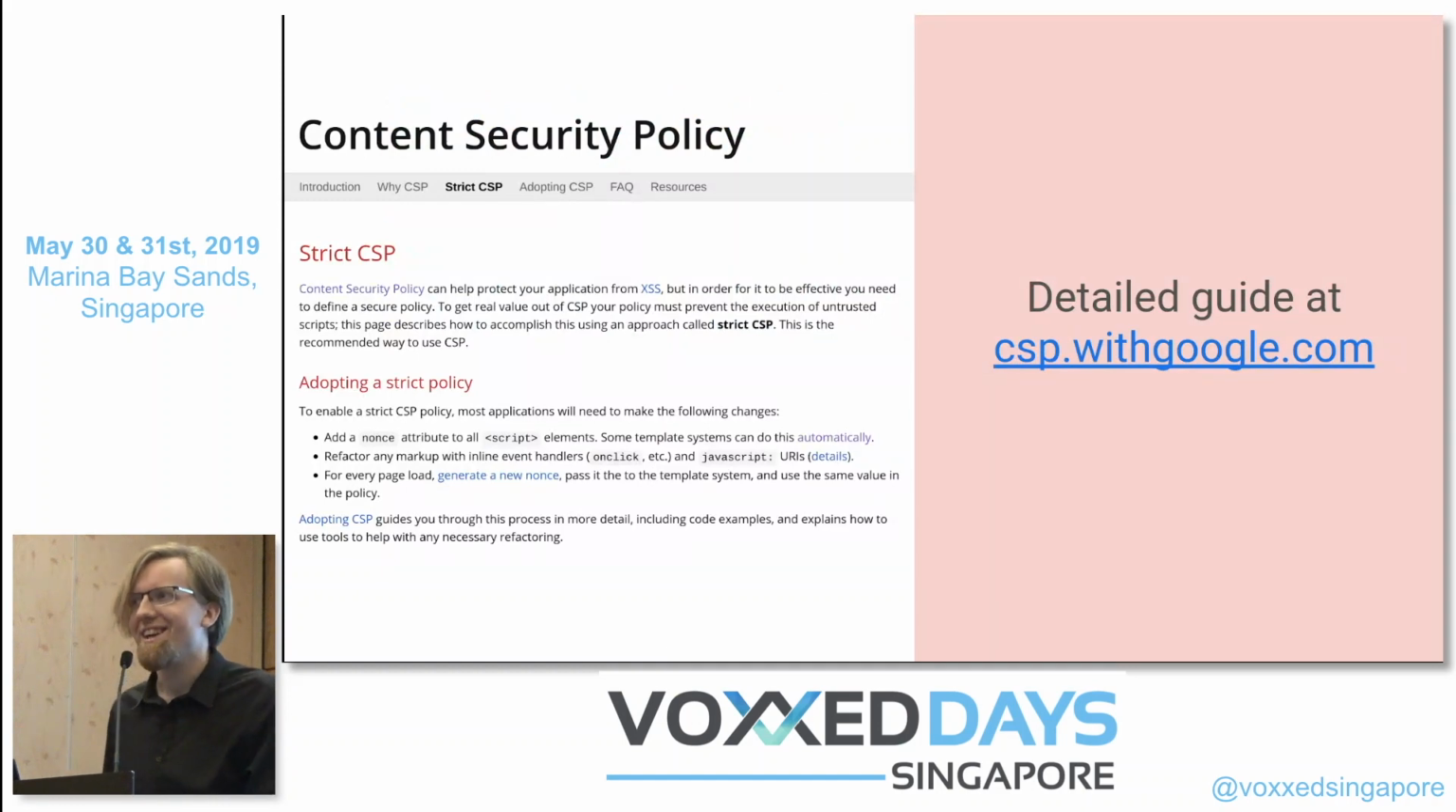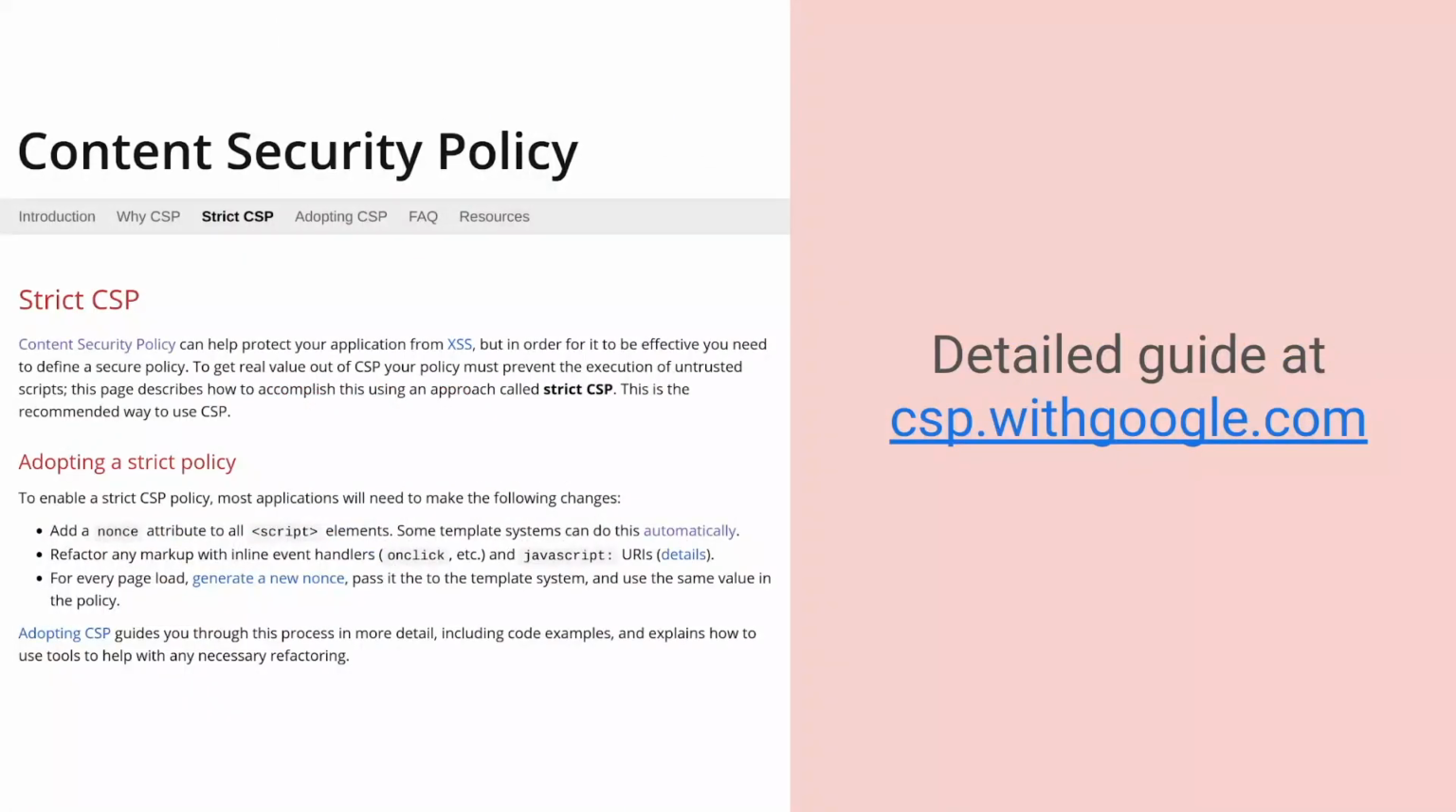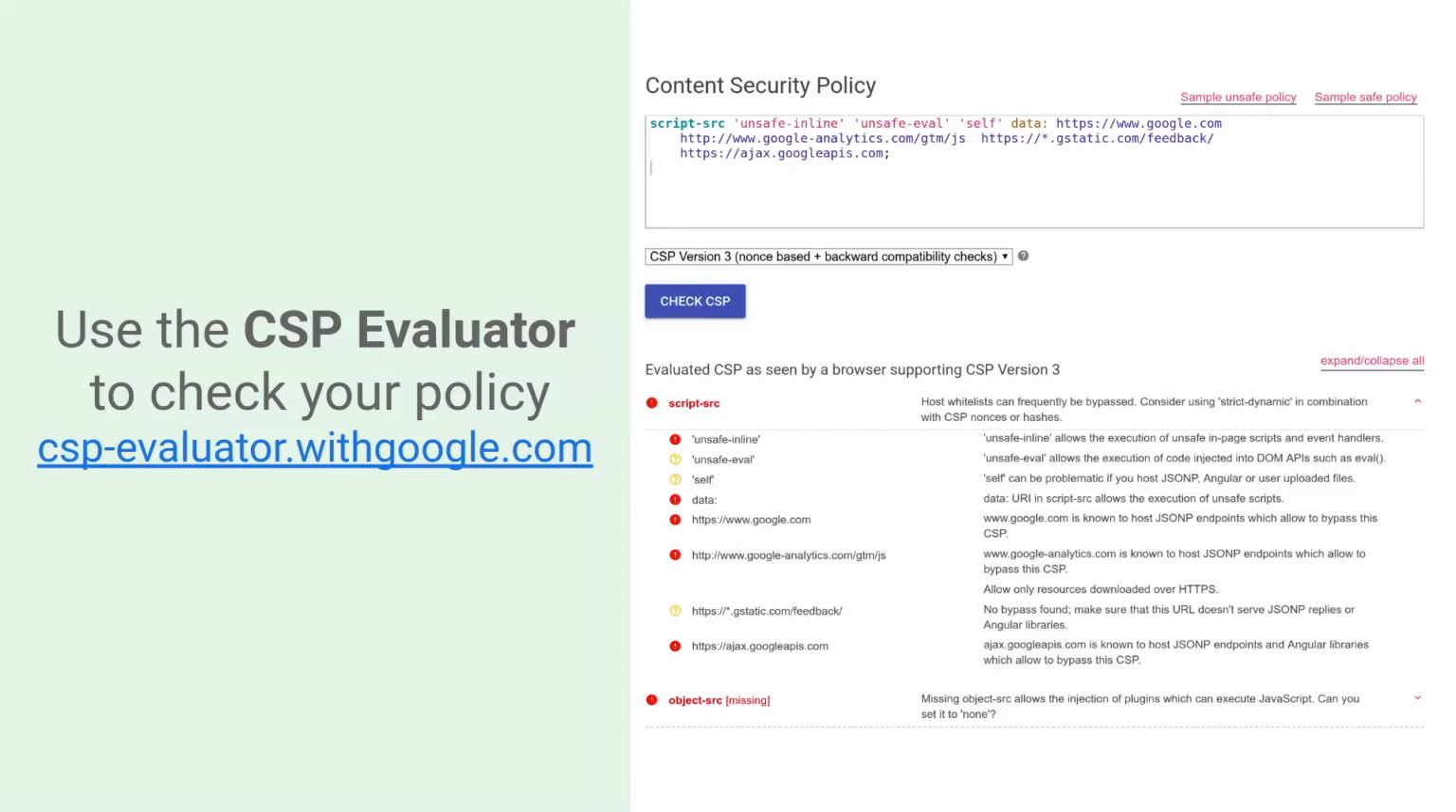All right, so that is a fair amount of information. If you're looking for a more detailed guide about how to do this in your application and protect from XSS, you can go to cspwithgoogle.com. We also have this tool called CSP Evaluator, so that if you're ready to enable a policy in your application, you can just paste it into that tool, and it will tell you whether the policy is safe and whether it needs any fallbacks for backwards compatibility, and generally help you craft a policy that will make your application safe.